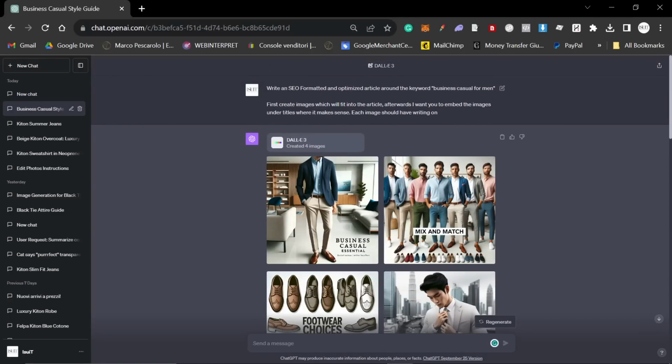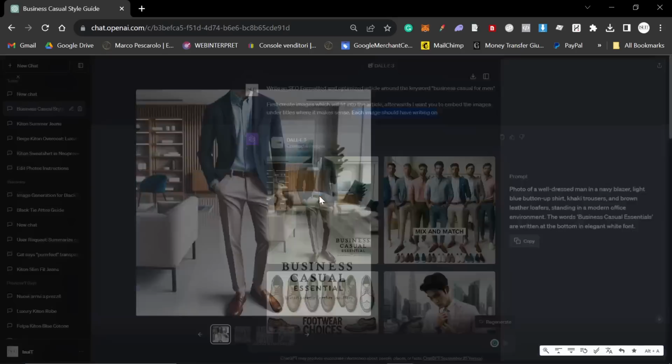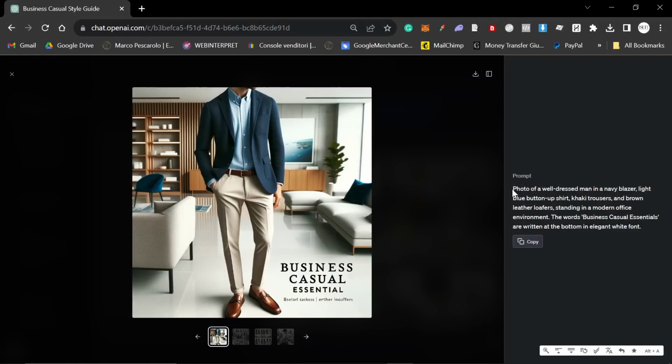So the first thing I did was I said, write an SEO formatted and optimized article around the keyword business casual for men. First, create images which fit into the article. Afterwards, I want you to embed the images under titles where it makes sense. Each image should have writing on. Now, I just added this because obviously we're testing Dall-E 3. And the beautiful thing about ChatGPT mixed with Dall-E is that it's actually writing the prompts for us. I'll show you this in a second. I just want to show the results.